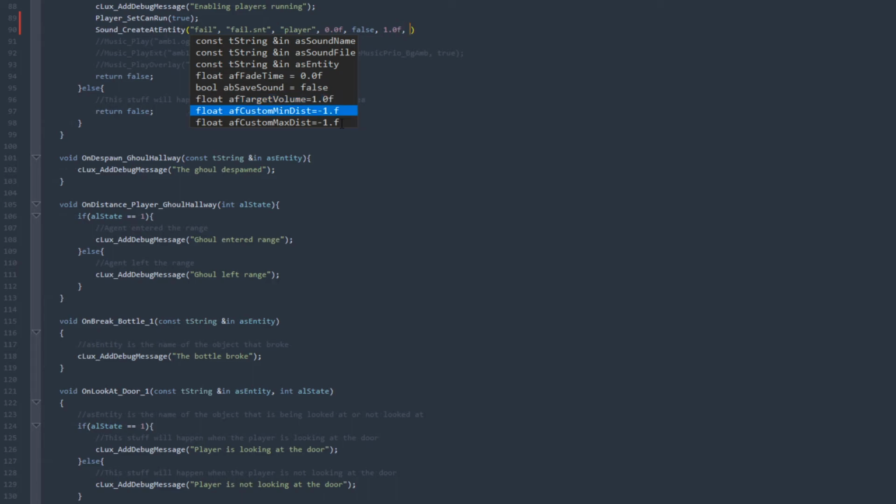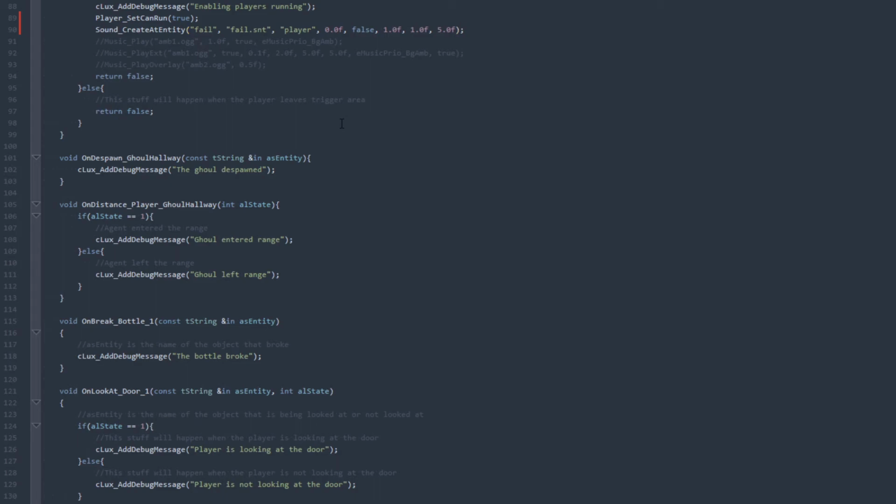Then we'll do comma space again, and now here you can put the custom distance. You know how we specified the distance that we wanted the sound to be able to be heard from in our SNT file. We can overwrite that here and put our own custom distance that we want. So if we didn't want 1 to 50, we could put our own. We'll put 1 to, let's just do 5, so something different from what we have here. So we'll do 1.0f and 5.0f here, and then we'll close this out with a semicolon. And that's pretty much it for the sound command.